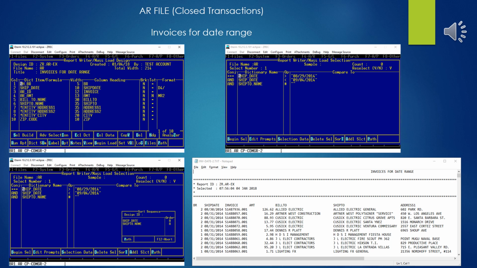There are a lot more keys here than what this basic report is showing. I'm just using an example here of a basic report of something that you might want to do. Here I've created a report that shows invoices for a particular date range.